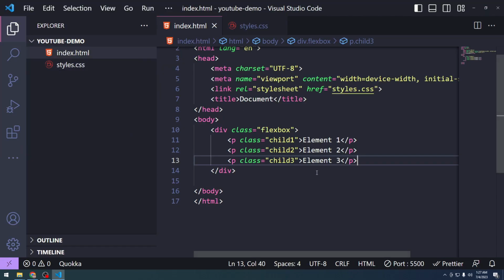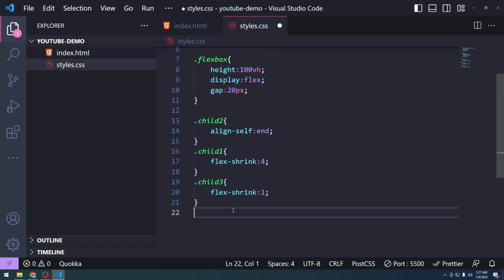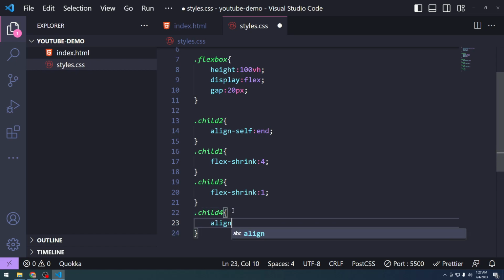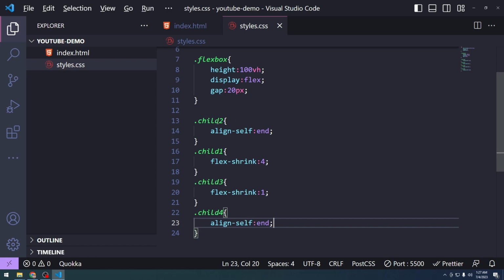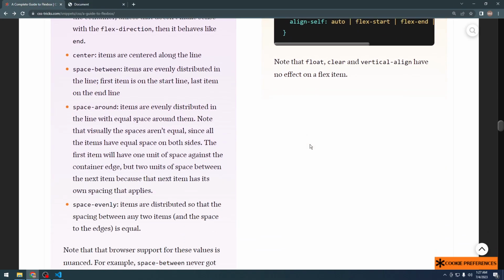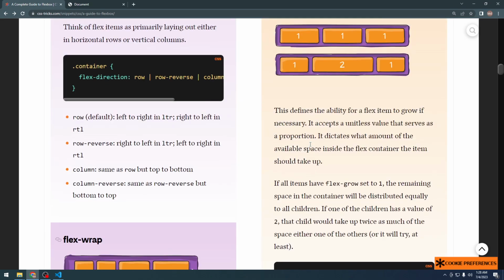Let's say I wanna create an element 4. Let's add child 4, and I wanna add align self, and so it's a design pattern. We want 1 here, 2 here, 3 here, 4 here. So I'll just add align self end to the children that I want to be aligned at the end. All right, so that's pretty much it here.